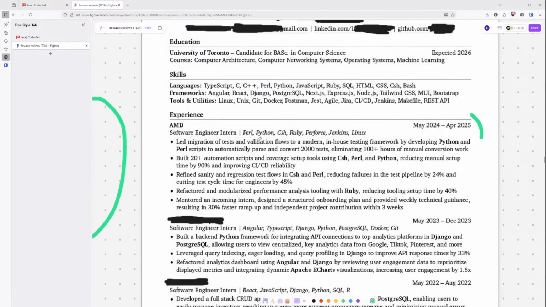Okay, AMD. What is your stuff here? Migration, test validation to Python, Perl. You guys use Perl. Interesting. I didn't know that. 20 plus automation scripts covering sanity and regression test flow, refactored and modularized as an analysis tool in Ruby, mentoring coming intro.